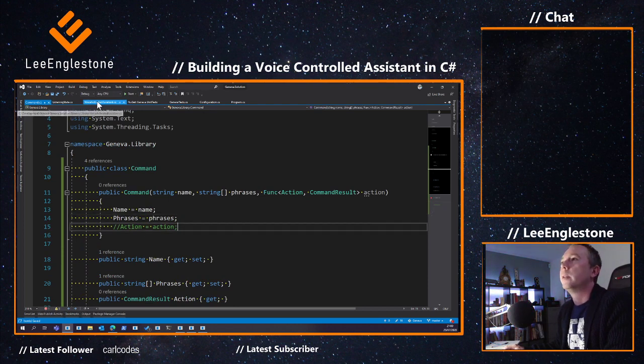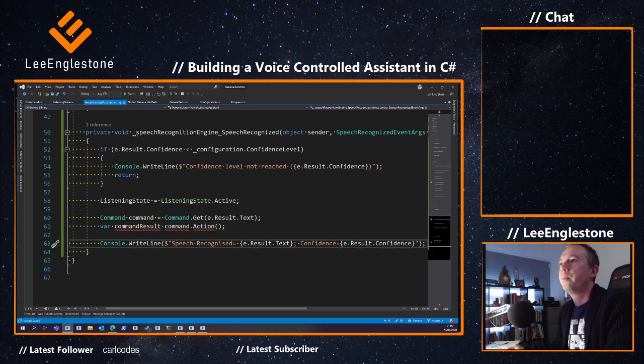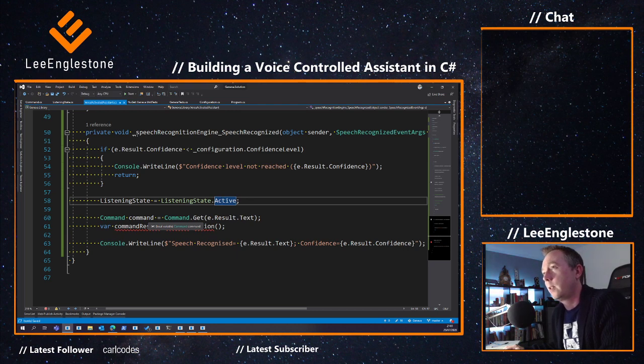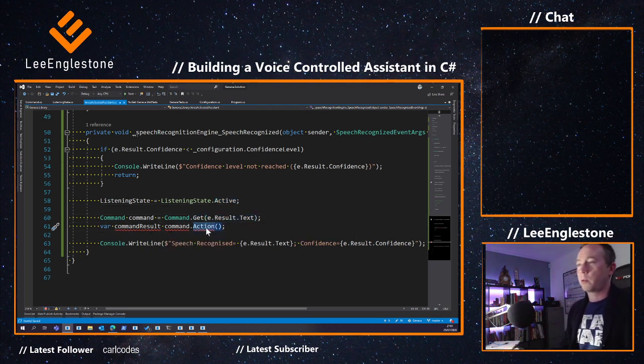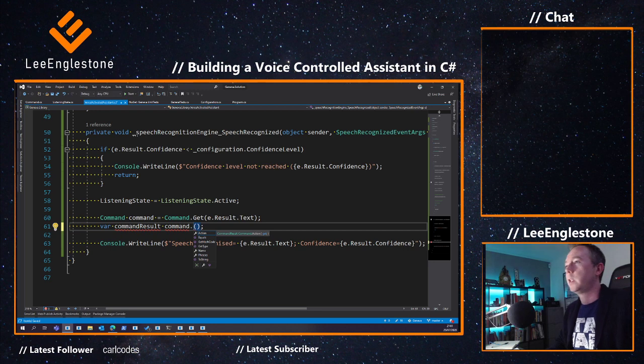Let's rewind a bit. So here's the wake word. It changes the listening state to active. It allegedly gets the command from the word that was spoken, and then I want it to execute the command. It executes better than action anyway.